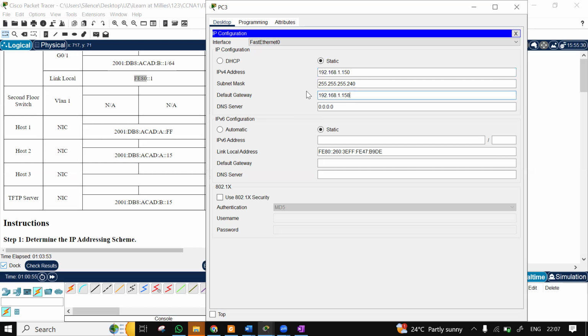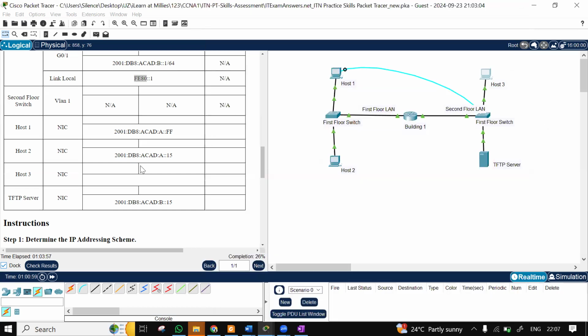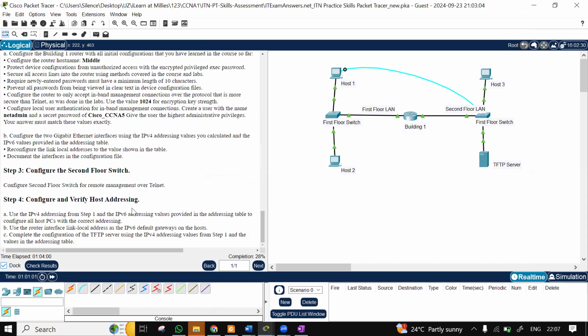All right. We don't have IPv6. What's addressing here? Complete the configuration of the TFTP server using the addressing values. I think we are done. We've configured everything.